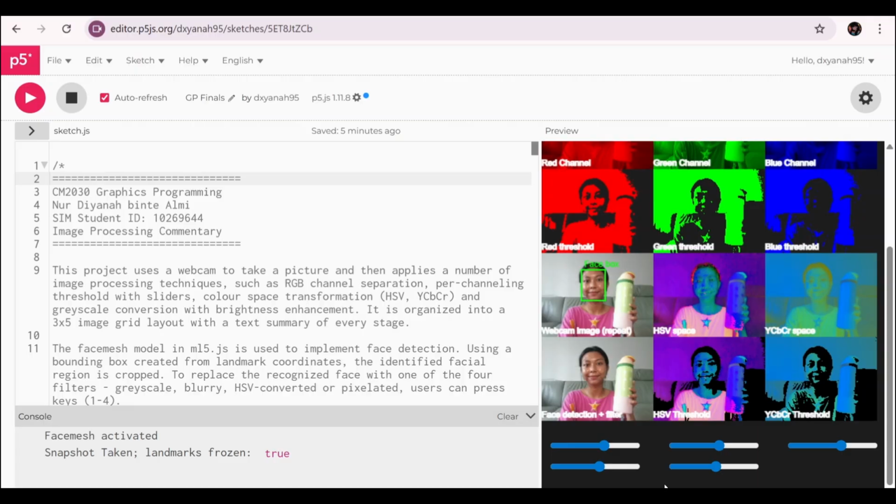Now moving on to face detection, I used the face mesh model from the ml5.js library. This model gives me hundreds of facial landmark points. From those points, I calculated a bounding box that neatly surrounds my face. This box is then cropped out from the snapshot and placed in its own cell of the grid, so we can apply filters just to the detected face region. Once the face is detected and displayed, I can use the keyboard to apply different filters.